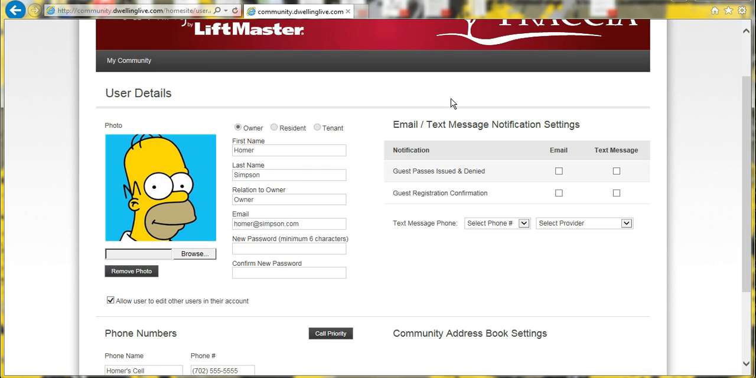You'll also see an area over here for email and text message notification settings. We'll discuss notifications in the next video, as you have a few options here, and you have some options for notifications with your access devices, your vehicle transponders, and your key fobs. So we'll look at all of those options in the next video.